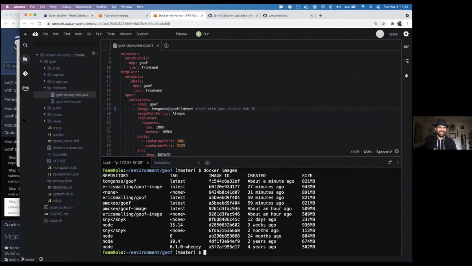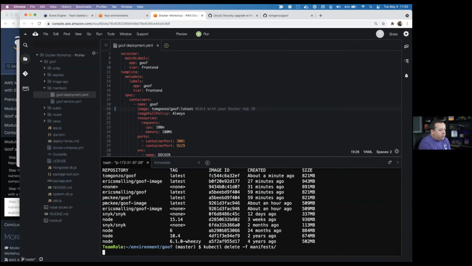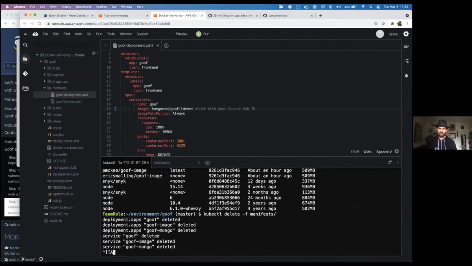All right. And let's redeploy our application. So kubectl delete -f manifests. So that'll delete our application from the cluster. And then we're going to redeploy the application to the cluster. Yeah, this will take a moment. I think it's deprovisioning the LBs.